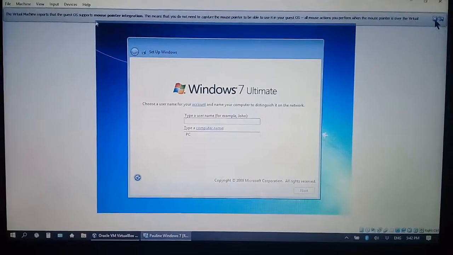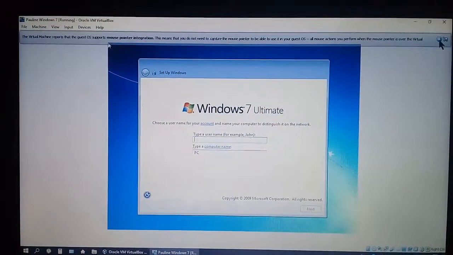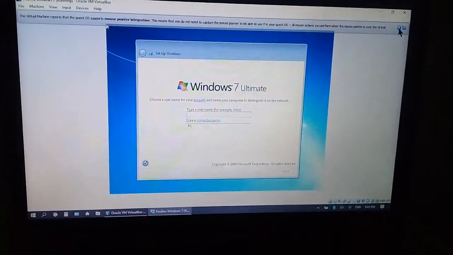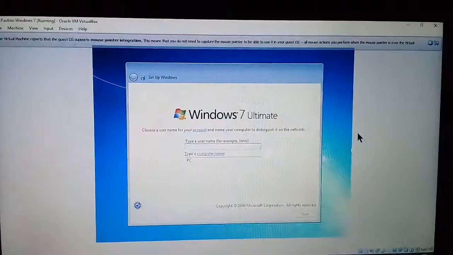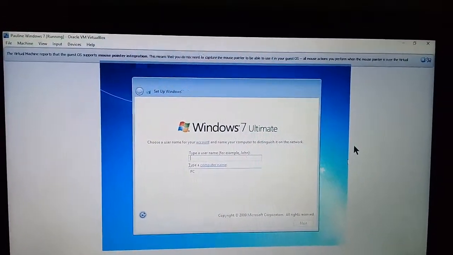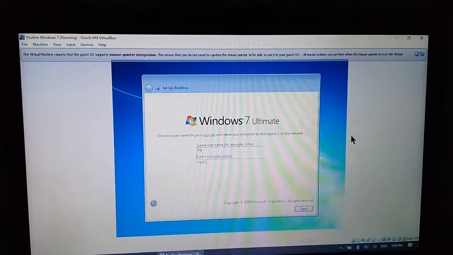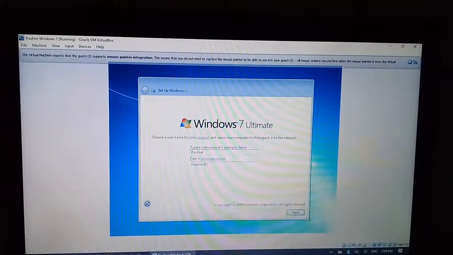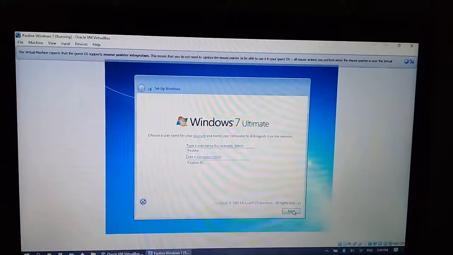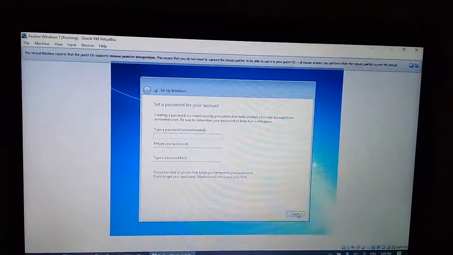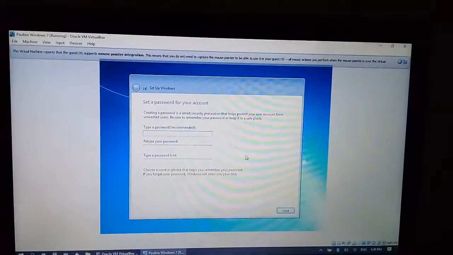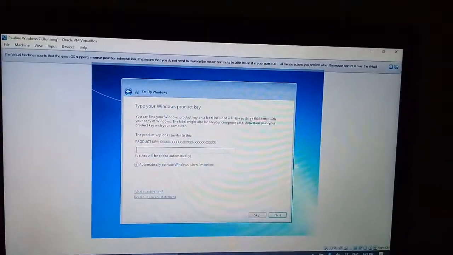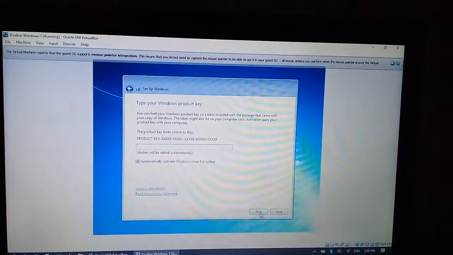There we go. This is the next prompt. You will be typing your username and the computer name. There. Now I've typed my name. Now click Next. And then you can type in a password or not, your choice. Then you can type your product key, but since this is a simulation, you don't need that. You can skip that.